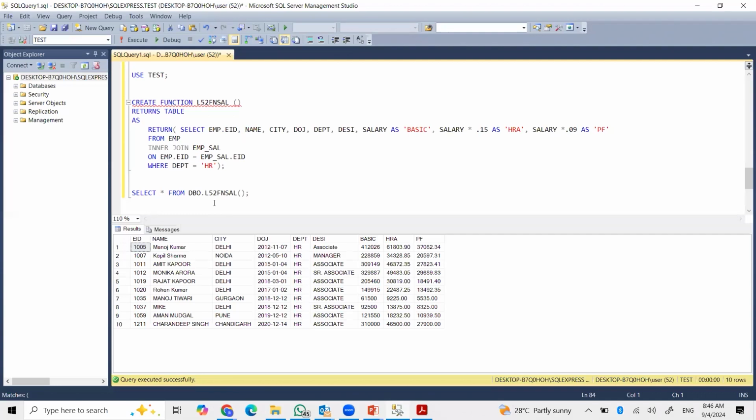Okay, right. And sir, here can we also use a where clause after this function, like select star from, and then a normal SQL like where and others? No, no. So the functionality of the function has been defined.